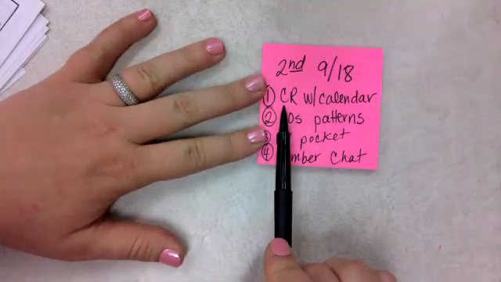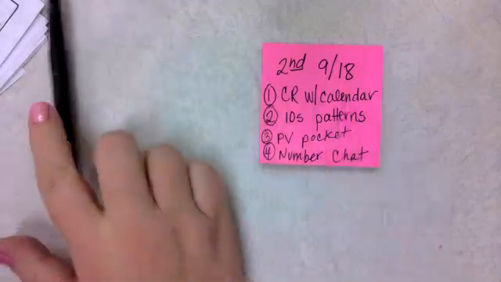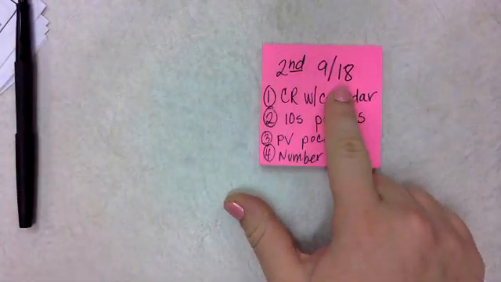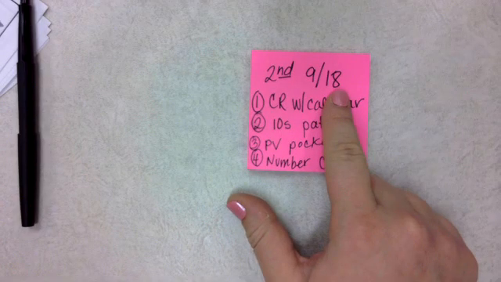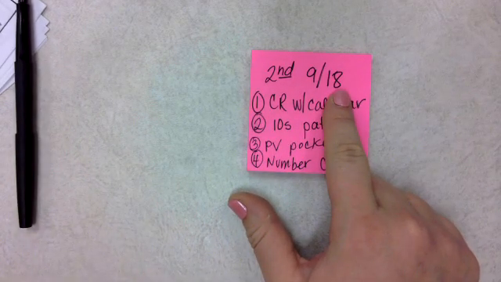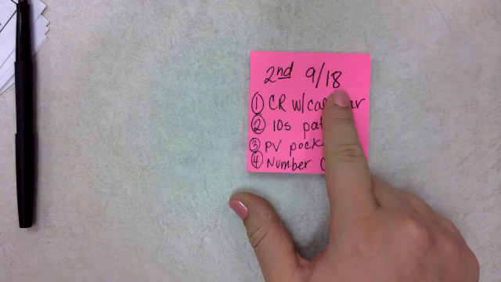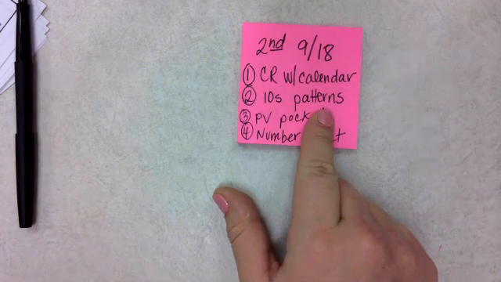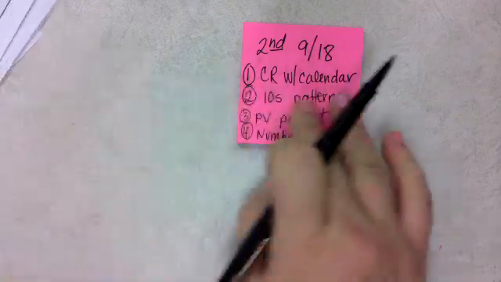First thing today, just like every day, counting rope with calendar. So students will have their counting rope. They will count all the way to 18, go forward and backward. You can kind of speed through this one. They're getting really well used to it. After that, I want you to move on to our patterns with tens from yesterday.